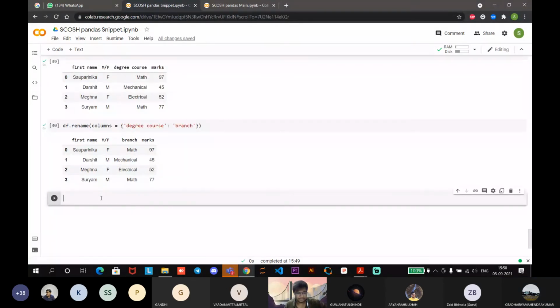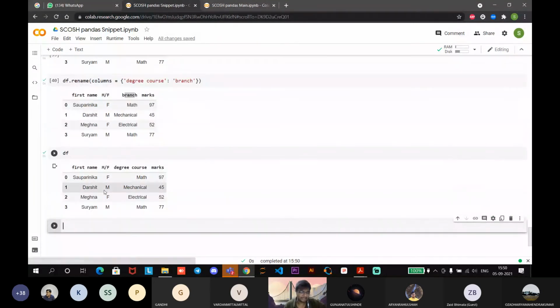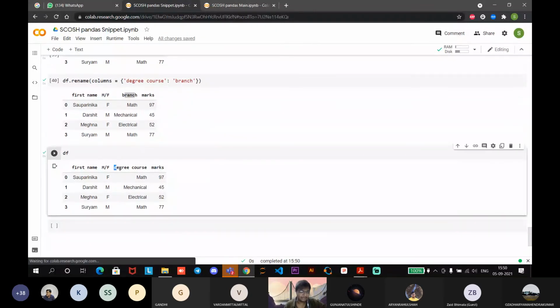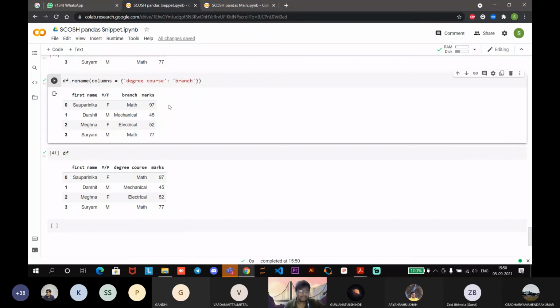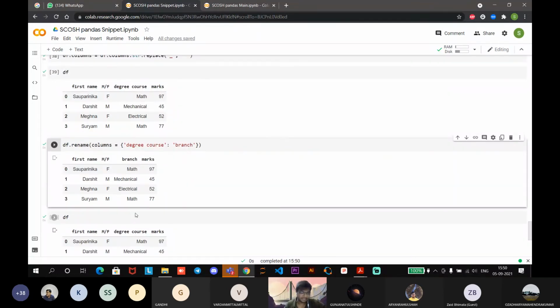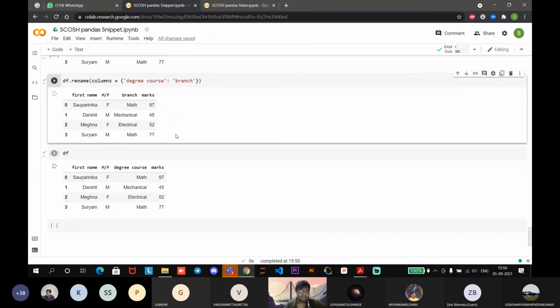Now I want you to note this thing. We just changed degree course to branch, right? It's clearly visible. Now if you print out your data again, df again, you'll see that it is still degree course. This is what happens sometimes with pandas: you run the statements, it shows you the output, but it's just showing you what the output would look like. It's not exactly making those changes. If you want to make those changes, you can assign this whole thing back to df, so that it makes permanent changes in your df.